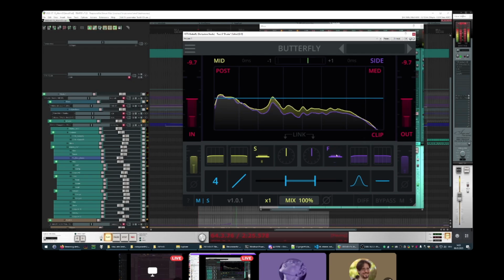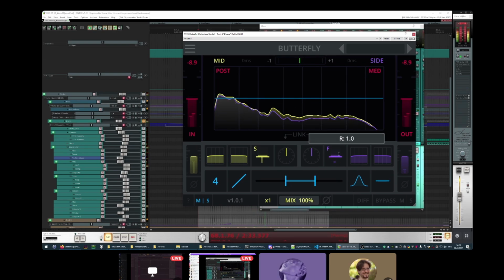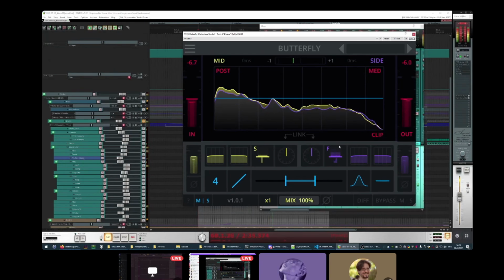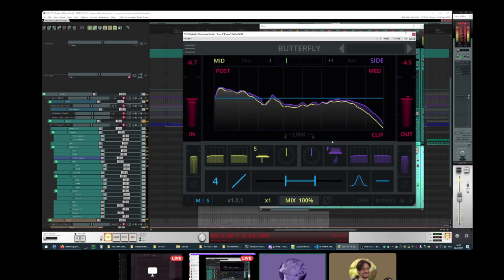So here we have this upwards compressor. So it will work whenever the signal is below the threshold. Right now it's not engaged because the ratio is at 1. I can bring it up to, let's say, 1 to 4. And again, this is on the side channel. And the higher I put the threshold, the more aggressive it gets. It's very drastic changes though on the stereo and on the frequency spectrum, which I like a lot.